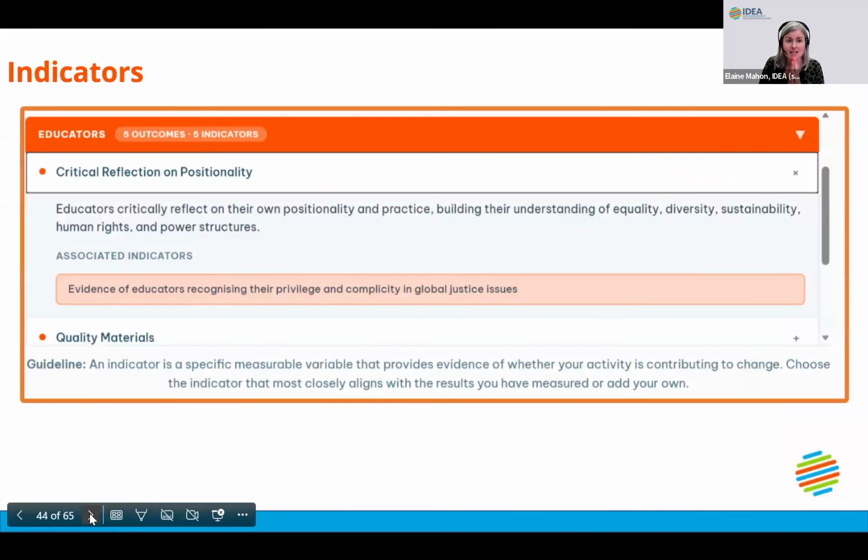Okay. So for instance, when you click into that, you get the full text of the full intermediate outcome. So the critical reflection on positionality is kind of the headline. You'll get the full text of the intermediate outcome, and then you'll get the associated indicator. So this is evidence of educators recognizing their privilege and complicity in global justice issues. So it gives you a lot of scope then to describe the results, I would say.